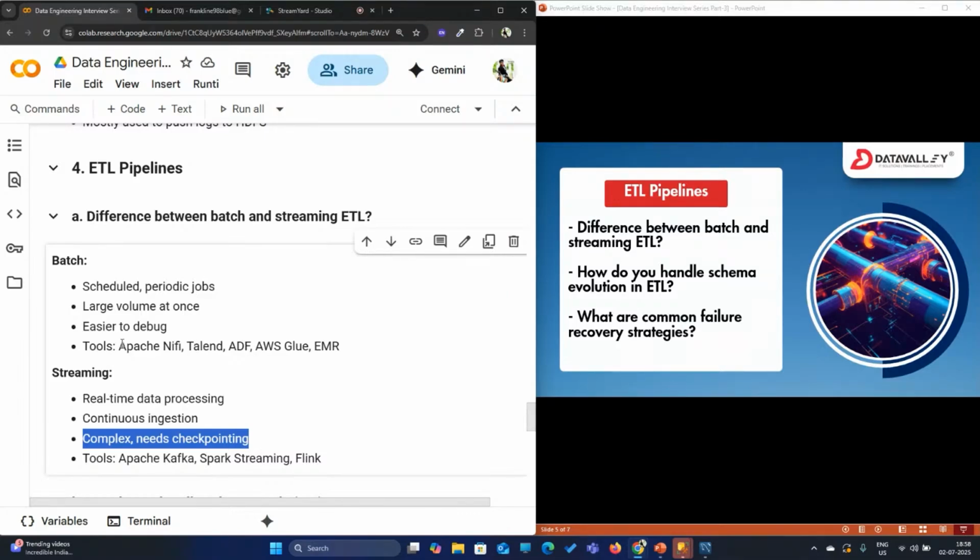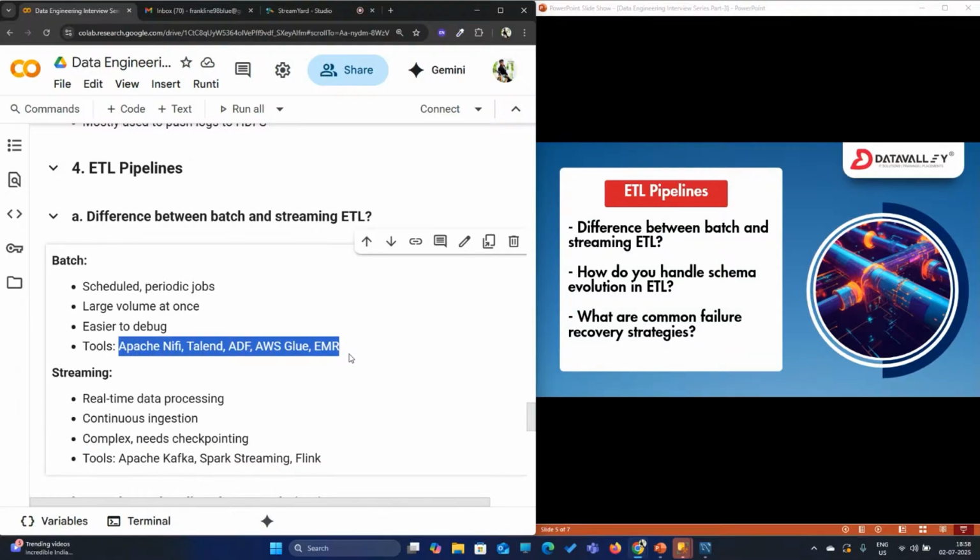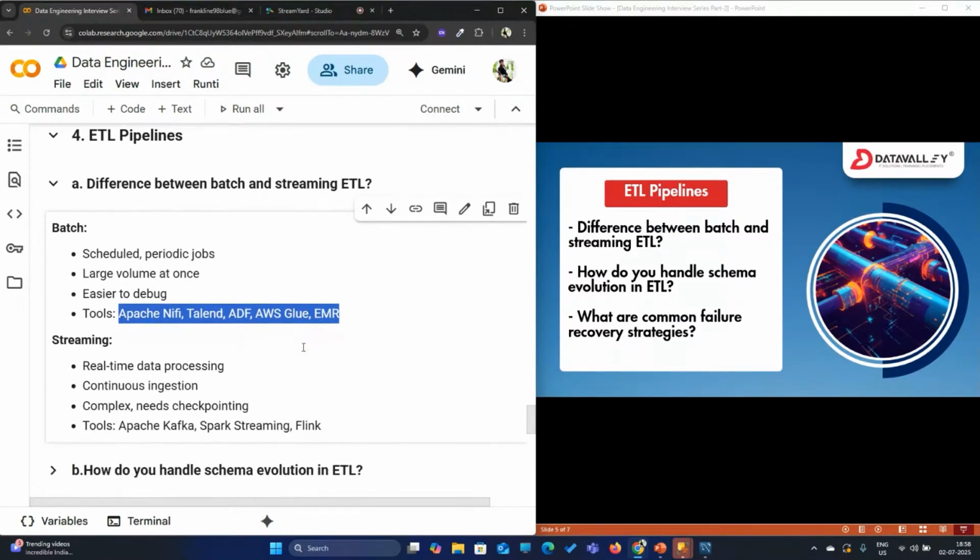So what are the tools for batch? You have Apache NiFi, Talend, ADF (Azure Data Factory), AWS Glue, and Elastic MapReduce of AWS. And for streaming, you have Apache Kafka, Spark Streaming, and Flink as well.